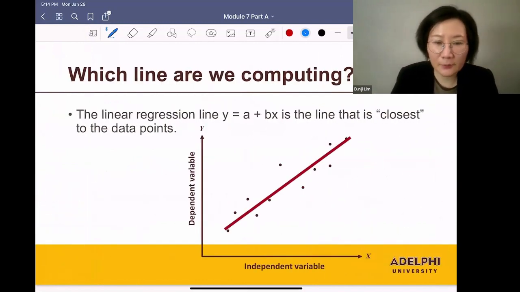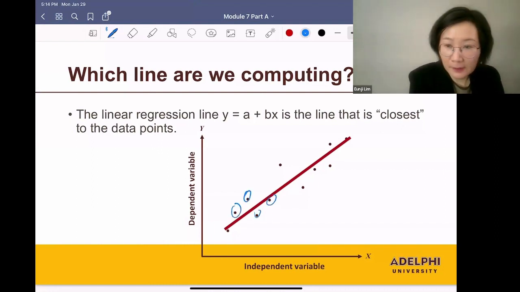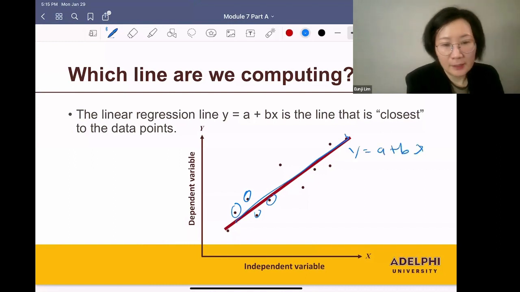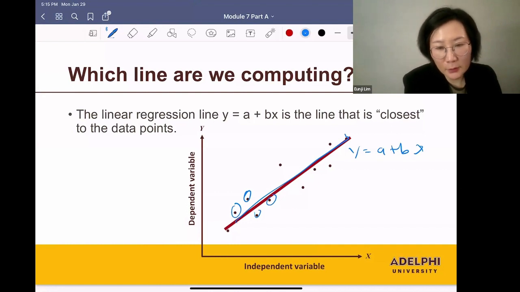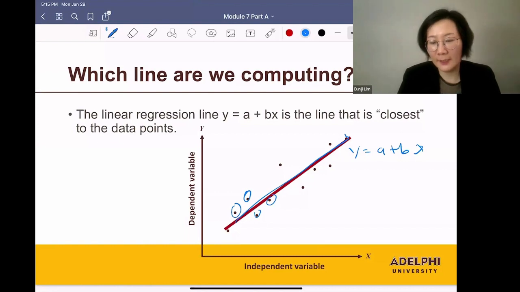Next, let's think about the meaning of the regression line. Which line are we computing? Here we have a plot of our data set. And the linear regression equation is y equals a plus bx, and that's the closest to the data points. So what do you mean by the closest line? How can you measure the closeness between a line and a data set?